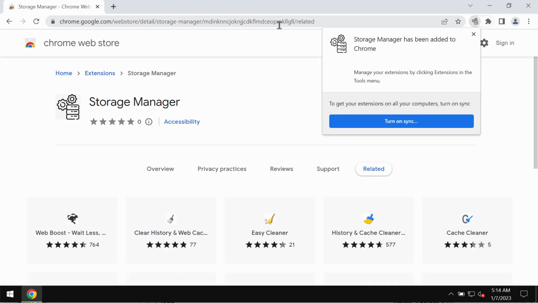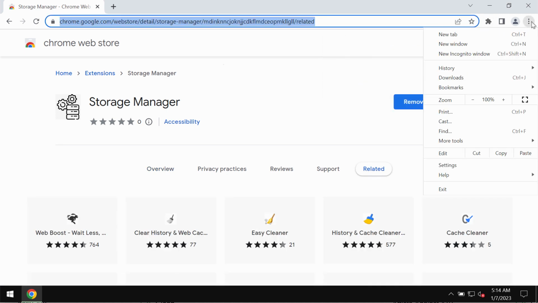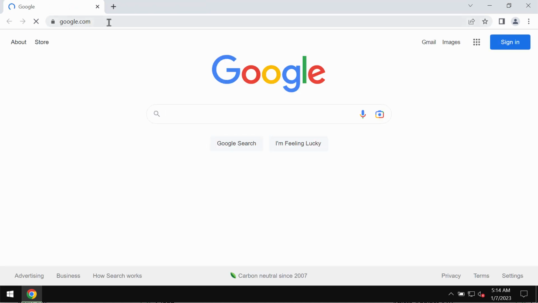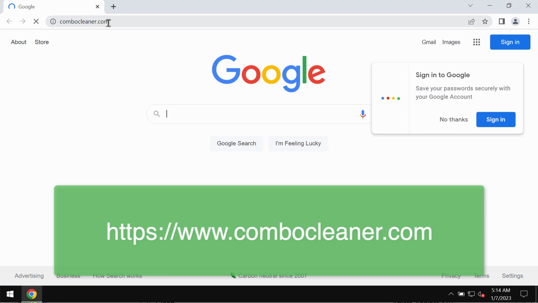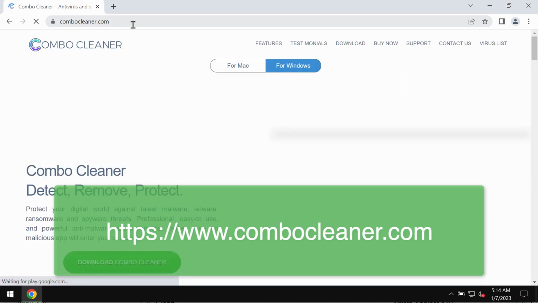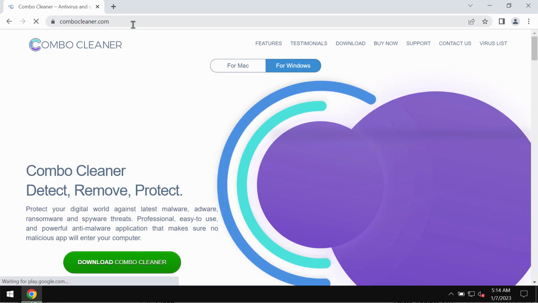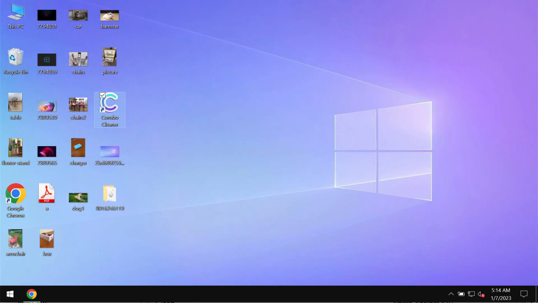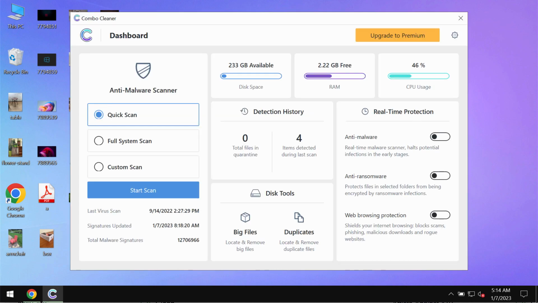If it was mistakenly installed, get rid of it by accessing the menu, More Tools, Extensions, then disable and remove this unwanted extension. Finally, I recommend that you investigate your device with Combo Cleaner Antivirus. You may get it on the page combocleaner.com and download it, install it, and start investigating the system. Combo Cleaner will help you to detect and delete other infections.